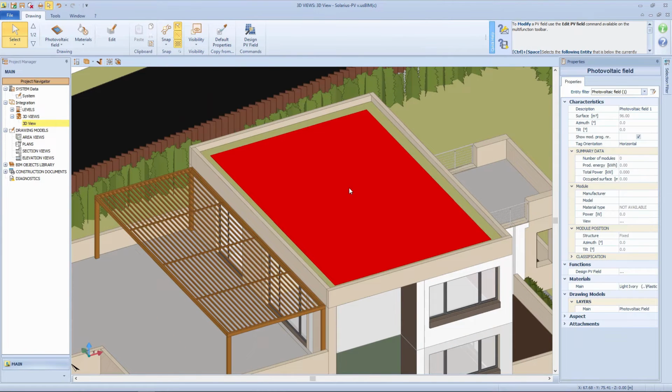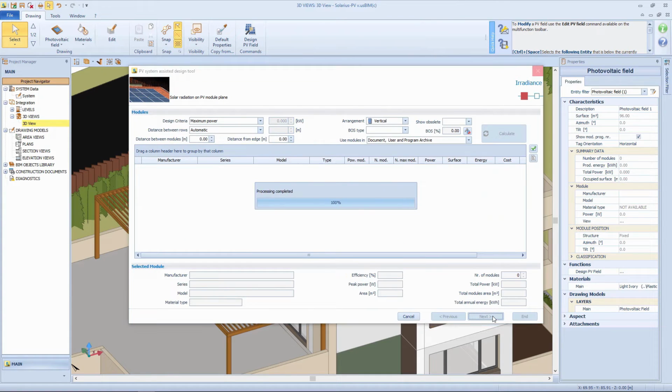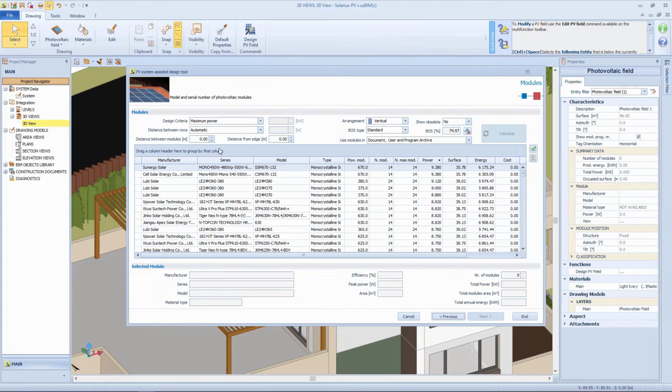This smart design tool provides a comprehensive summary of the best PV performance layout, with efficiency ratings at different tilt and azimuth angles, based on the monthly irradiation values for the selected site. Next, the software suggests a range of preloaded PV modules. Set the module arrangement method. Choose your preferred design criteria, such as maximum, considering spacing between modules and their distance from the surrounding surface edge.